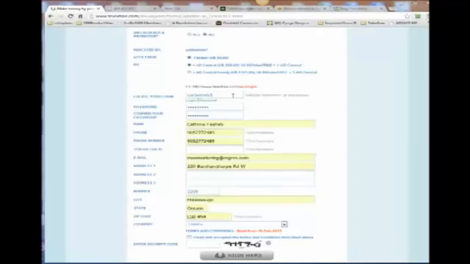What you're going to do is put in your username, and beside the username there's going to be a validate. You're going to click on validate. When you click on that and it comes up in green, that means that username is okay. If it comes up in red, you'll have to put in a new username. You're also going to put in your password and confirm your password, and you're going to fill in your name.